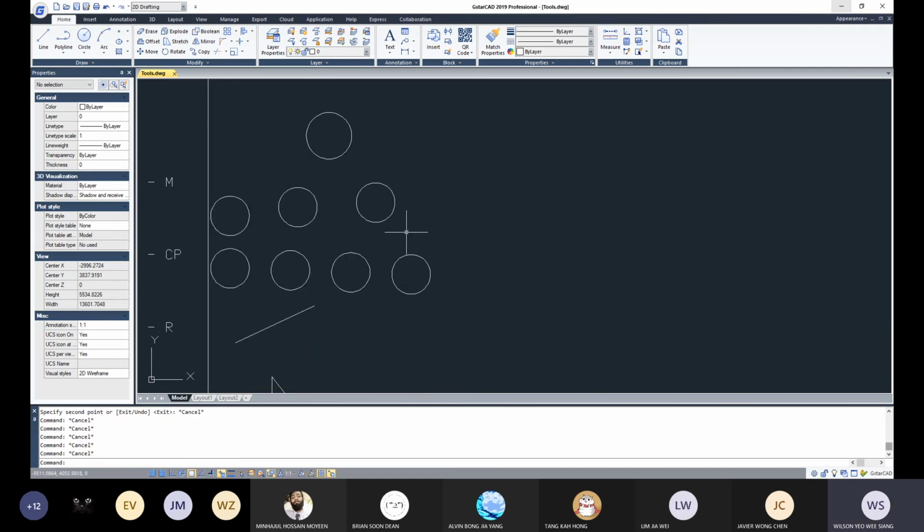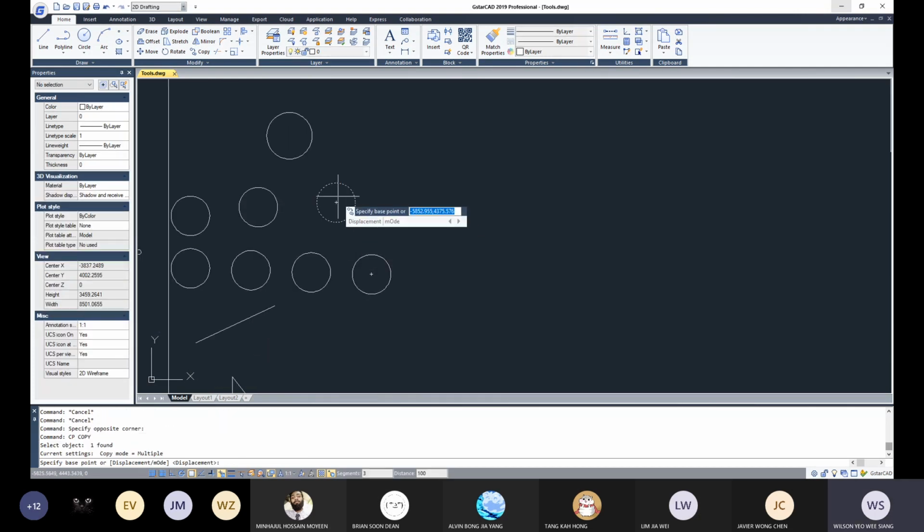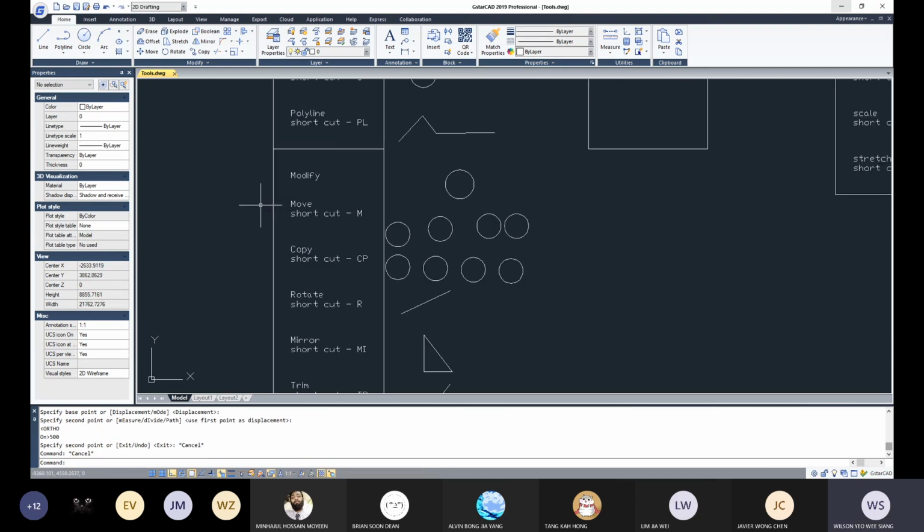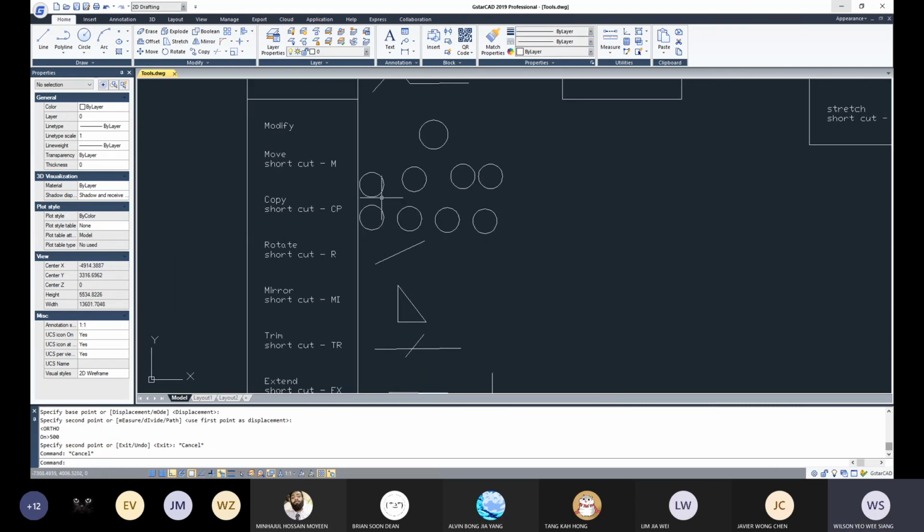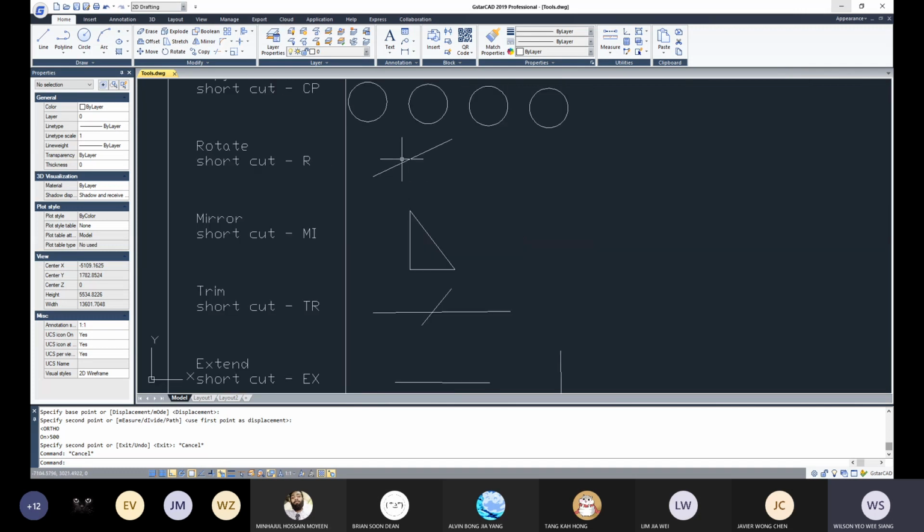So if you're really a tidy, neat person, maybe you want to copy it and then move to the exact point of 500, you can even type the coordinates and so on. All right. So that is move, that is copy, and then this one is rotate.